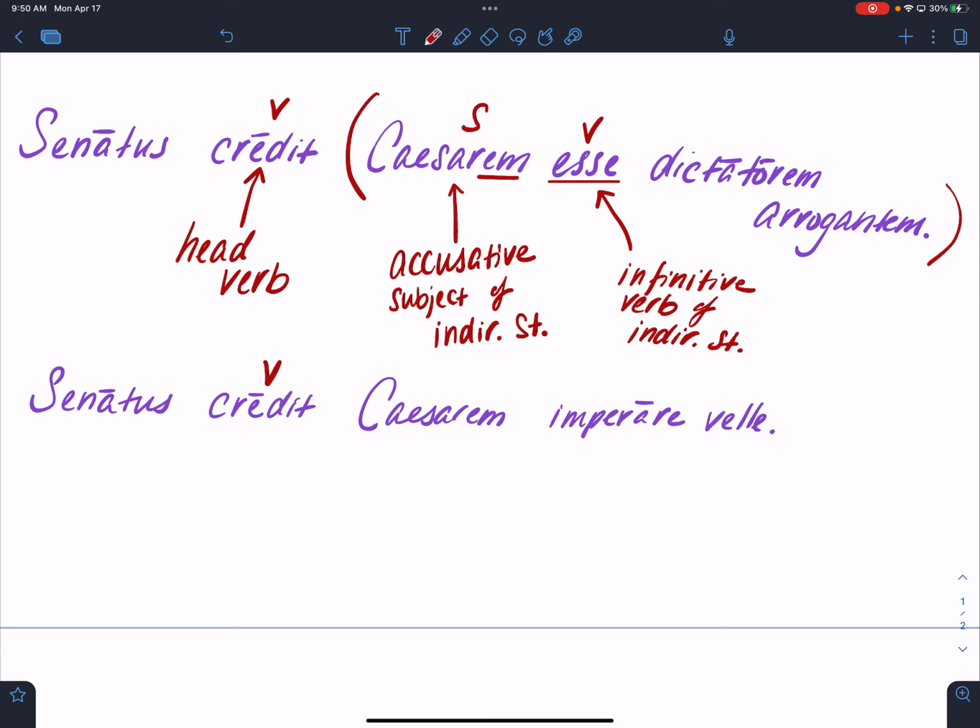Okay, that, right? Are we entering indirect statement because of the head verb? Yes. Okay, so we've got our indirect statement here. Who's my subject of the indirect statement? Careful, Senatus is the subject of the sentence, not of the indirect statement. Who's the subject inside the indirect statement? Caesar is, right? And how do we know that? What case is it? Accusative. Good. Okay, so it's the accusative subject of indirect statement. Now, imperare and velle, what are those forms? They're both verbs, but what do they look like? They're both infinitives, but they're infinitives for different reasons. Okay, so let's just mark up as a verb, mark up as a verb.